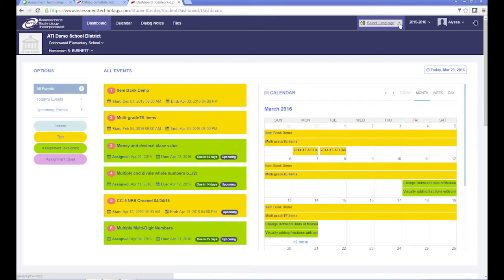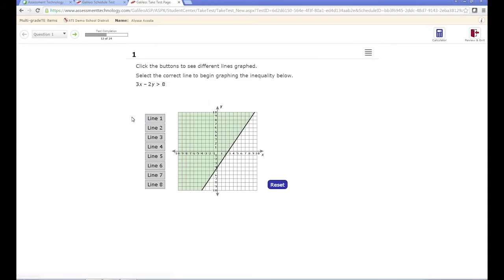It's also a parent center. If they want to change the school year, they can update that information, or they can view their profile information. I'm going to go ahead and jump in and take one of the tests that we already have scheduled. And this will be an example of what we call technology enhanced or innovative items that are available within the Galileo system.